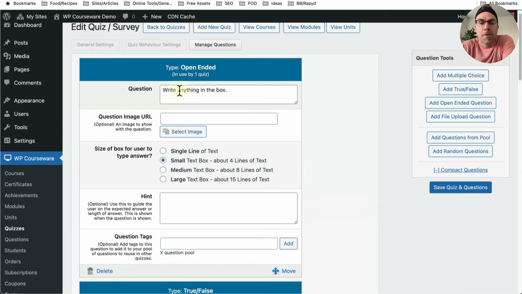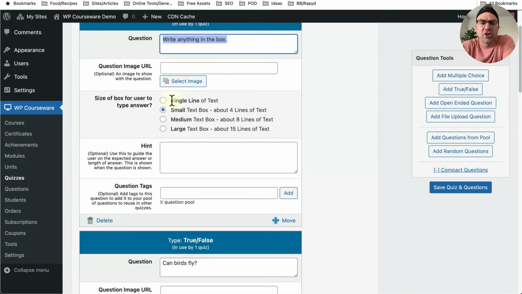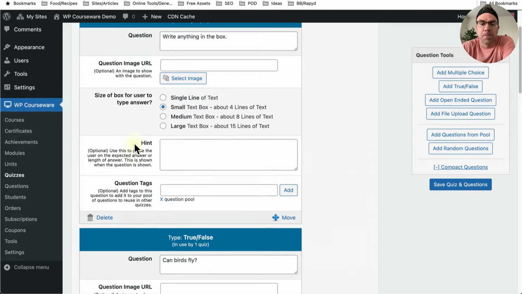So open-ended, you put your question here, you can have an image if you want, and then you can choose the size of the box for people to type in. If it's a super short answer, you would do a single line of text, or you can choose how many lines of text in a larger box. Like this one right here is probably 4 lines of text, double this for 8, or you can go even bigger and have a really large text box for 15 lines.